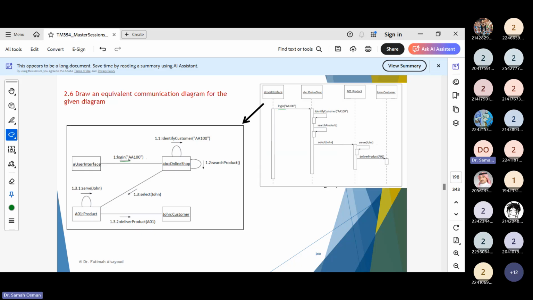This is a login. Then we understand there will be a message sent from the online shop to a product number. That is select by John, select specific order. And here they will send a self message to the server to check if the order is there and who is selecting that order. So that is select the product, serve John. Then there will be a message called deliver product that is sent from the product to the customer. That is, I make sure I find the product is there and how much the price of that product is. There will be an identify customer message here by AAA 100, which will be inside the online shop.